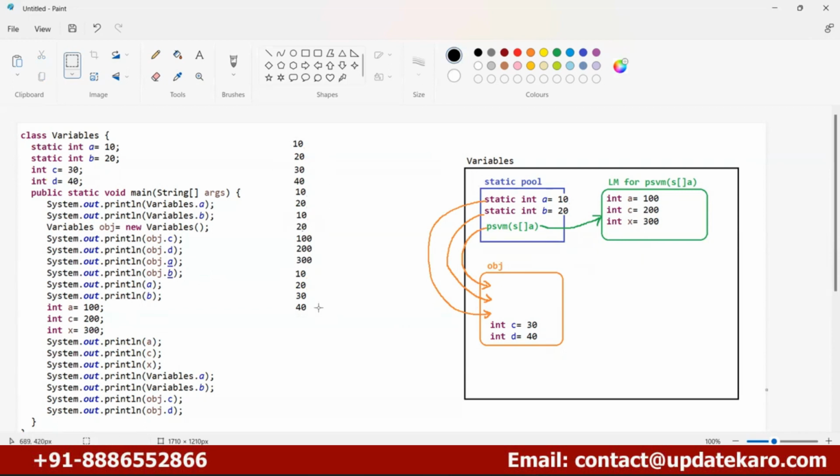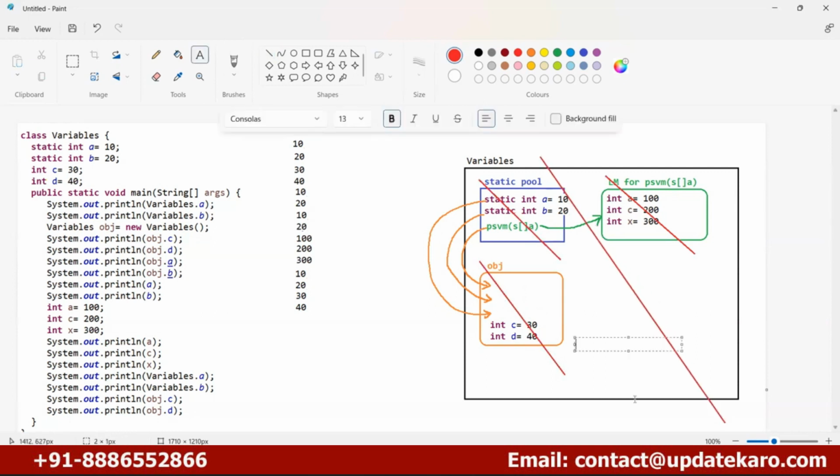Okay. So now the main function has been executed and it comes out of the memory. The local memory for the main function is deleted. Next, it comes out of the entire class. Now the object, the static pool, and then the entire memory has been deleted. By whom? Any idea? Garbage collector. That's it. Got it, right, guys?